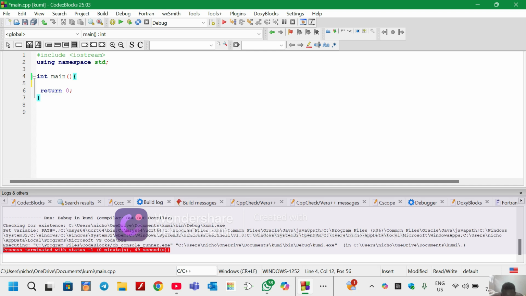So today we are going to learn how to declare a function. To declare a function, after you have coded your normal code, this is how we declare a function.